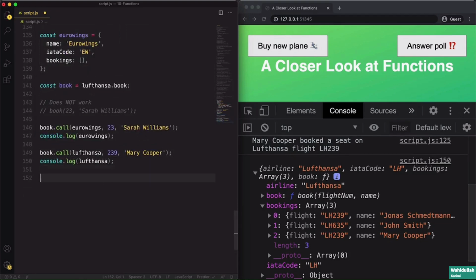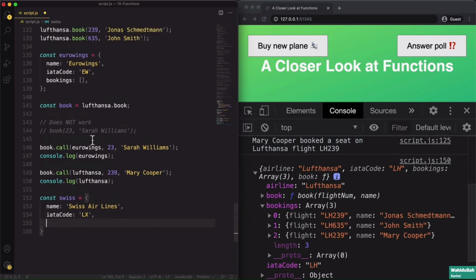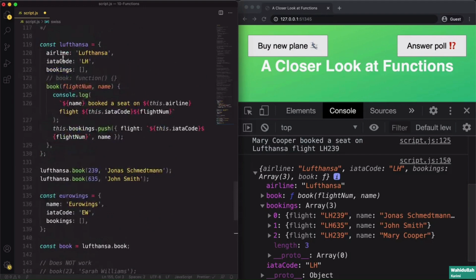And of course, we could now keep going and create more airlines into the Lufthansa group, like the Swiss Airlines. Now, of course, these property names, they all need to have the exact same format as this original object here, because this method is trying to read just these properties.